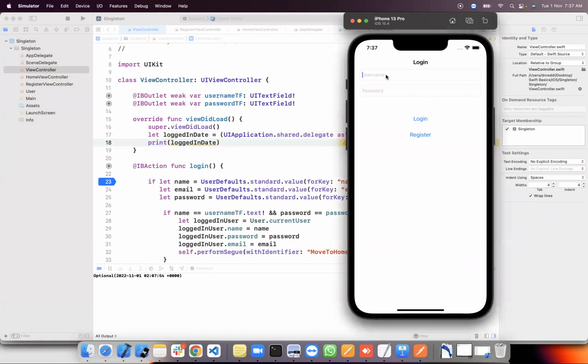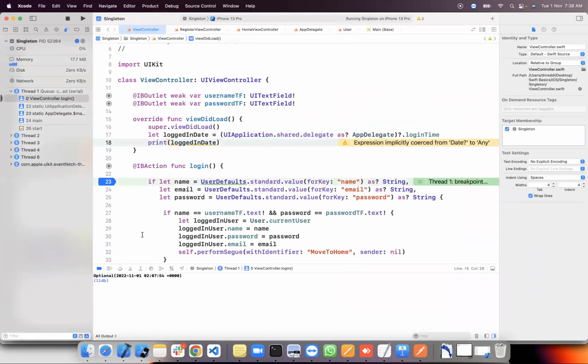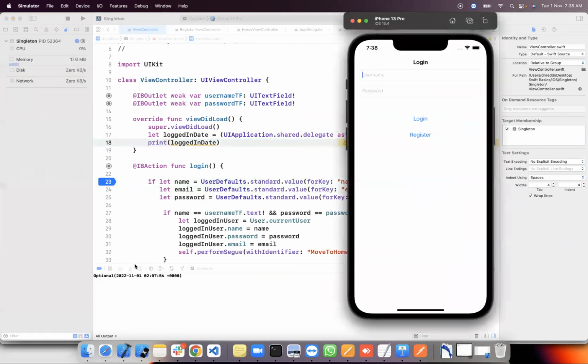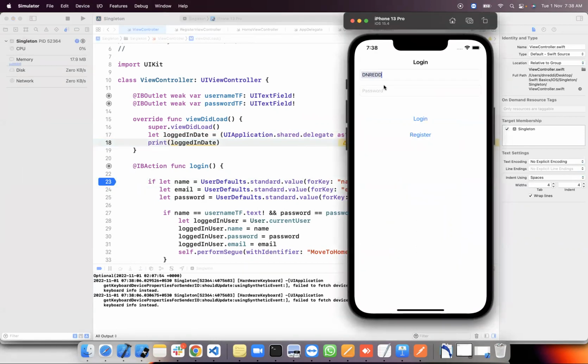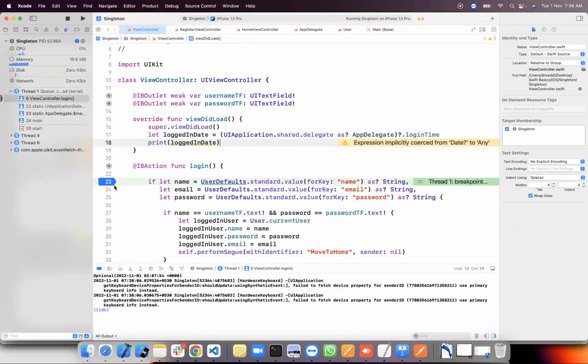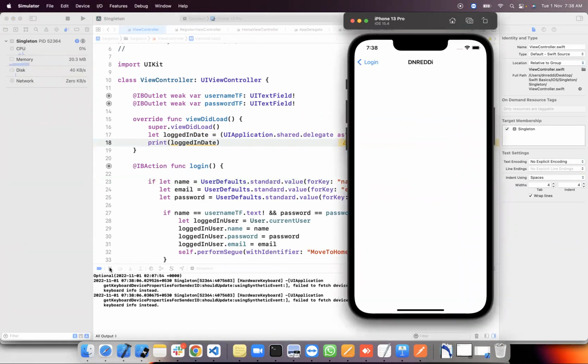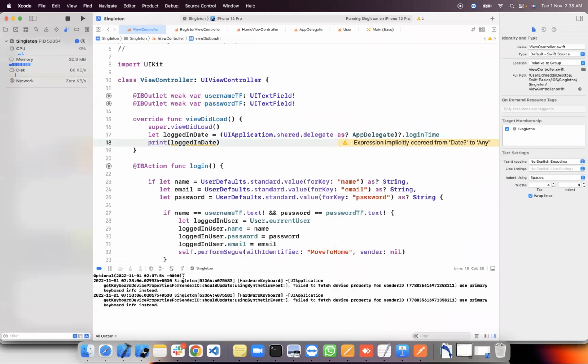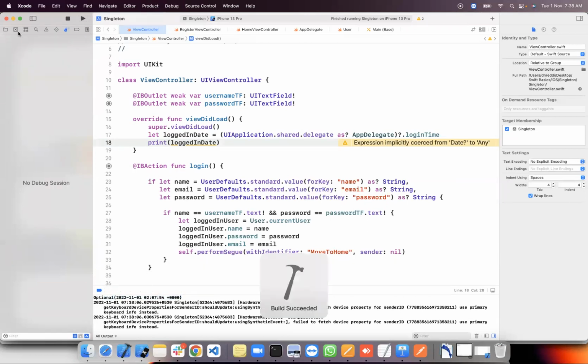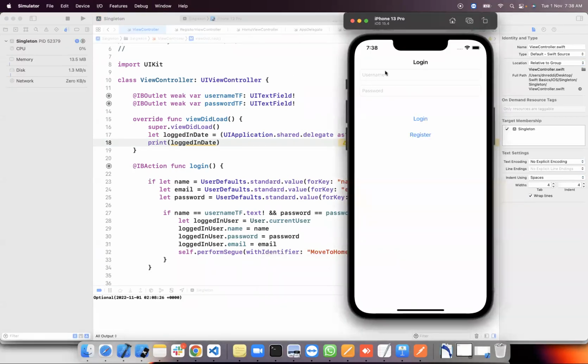Okay. Login. I'm just performing login here. Login does not work because the username and password are empty. Now we are ready. This 1 2 3 4 5 6. Login. What happened? The date is displayed here. One more thing, I'm just launching the application. I'm not registering it again.